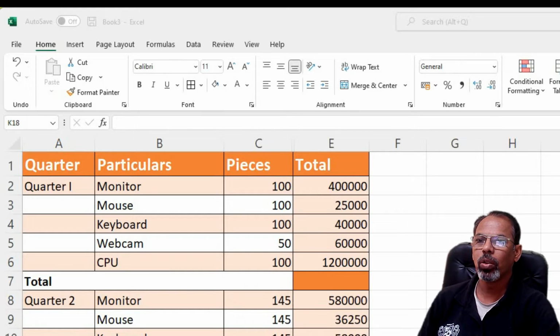Hello friends, today we are going to learn another interesting Excel trick wherein we will be learning to use the Ctrl+G command, the Go To Special command, and then another command to perform totaling in a particular blank cell.